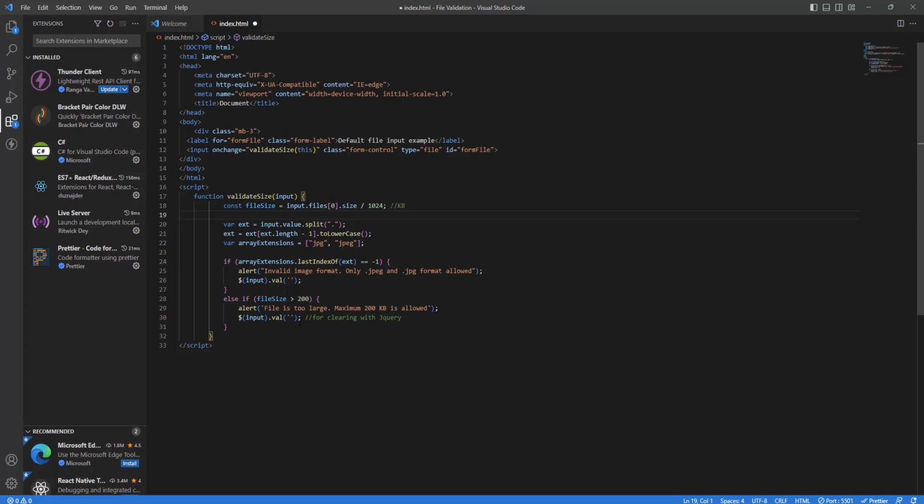In order to clear the fields, you can use this code. If the validation fails after the file is uploaded, the input field will be cleared using this code. So this is how you can put a validation, guys, using JavaScript, like jQuery, basically.